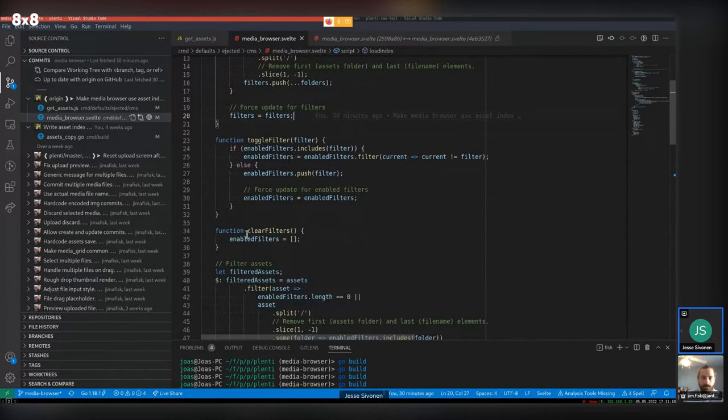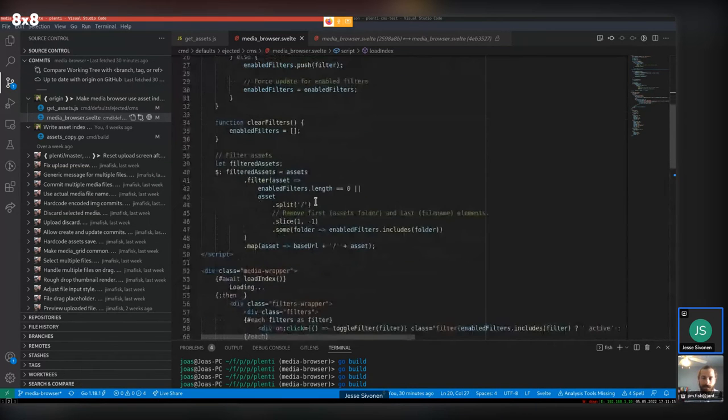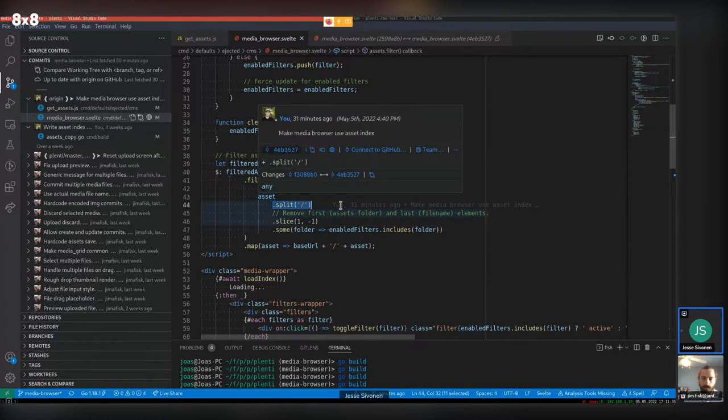And there's the filter toggle UI stuff, toggles and clears. And here's the actual filtering of the assets. So if there's no enabled filters, it just doesn't filter anything. And if there are enabled filters, it first splits all the segments of the URL of the asset path.